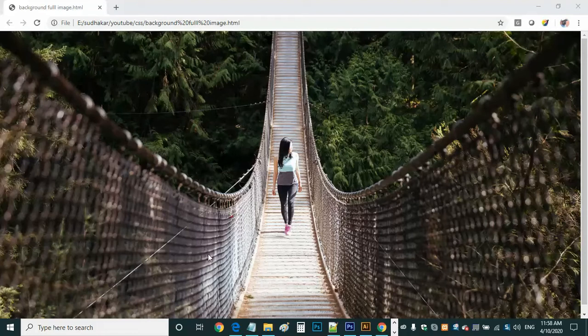In this video we are going to discuss full screen background image with the help of CSS. We can see there is a picture which occupies the full screen here. So we are going to learn this topic today, how to get a full screen image. It should display on the full page.